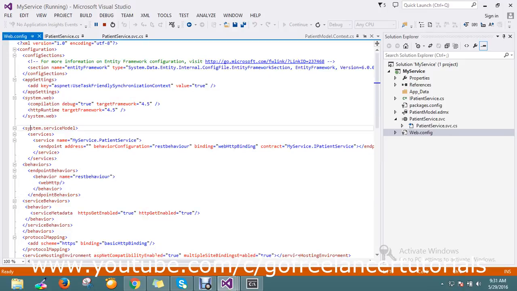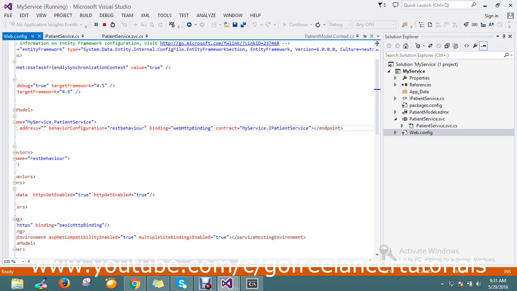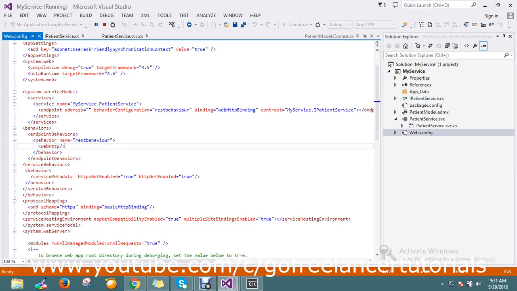Okay, this is my service model. In the services, I created a service contract, patient service. Okay, this is my service.PatientService, this one, and the contract which I have is my service patient that is inherited from this interface. And binding is a webHttpBinding, because we are going to serve this service over web HTTP. So behavior is a REST behavior. That behavior I just named here as REST behavior. That behavior acts as a web HTTP. Okay, fine, it's very simple and straightforward. I did that.